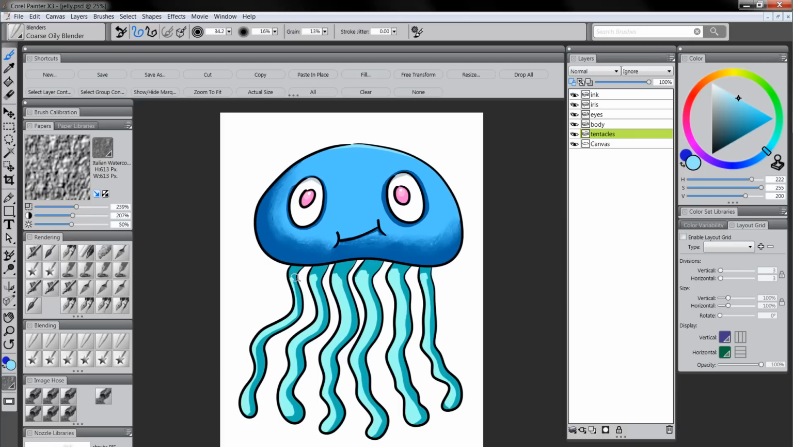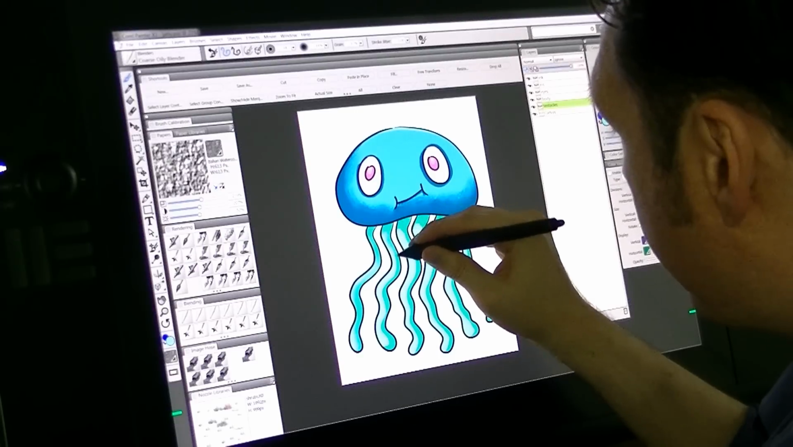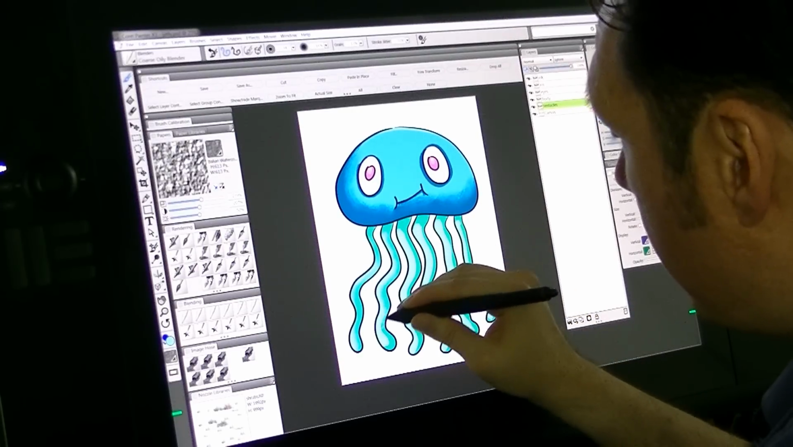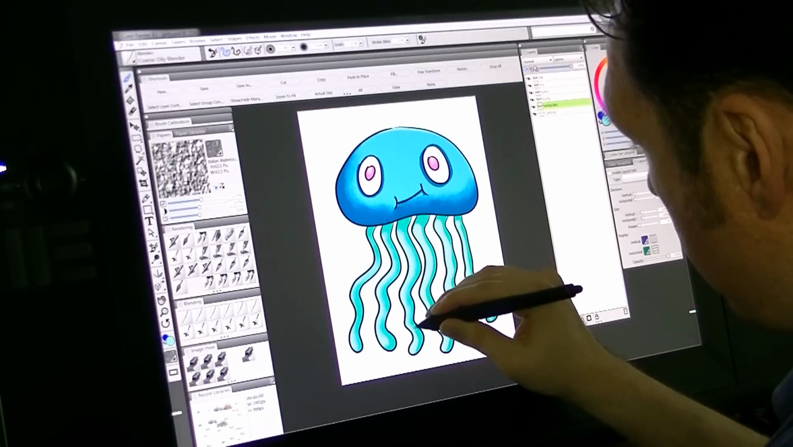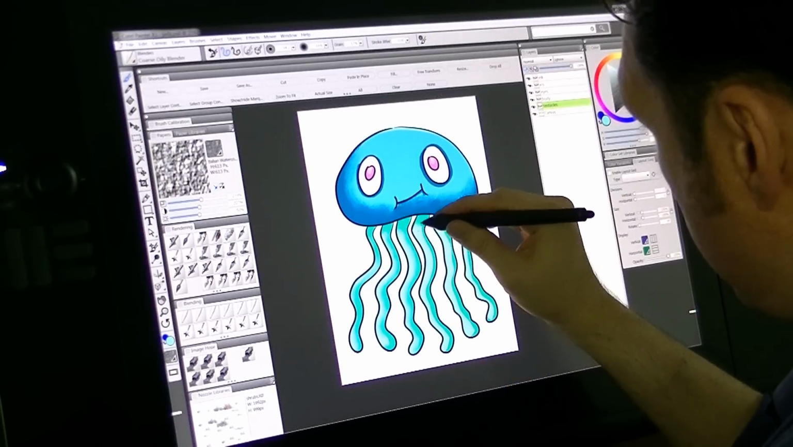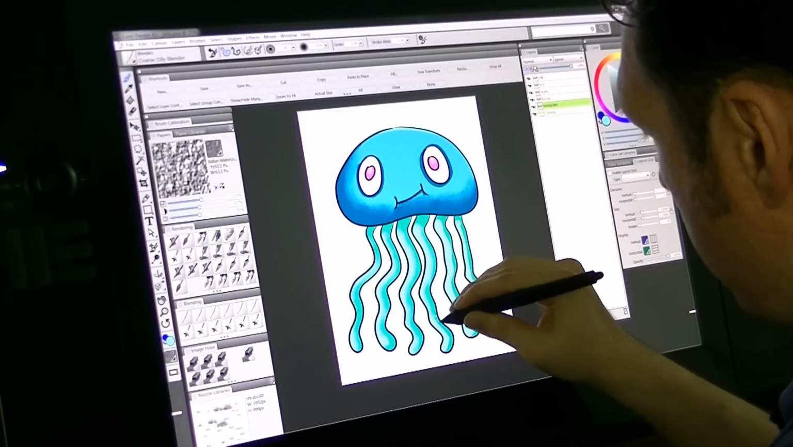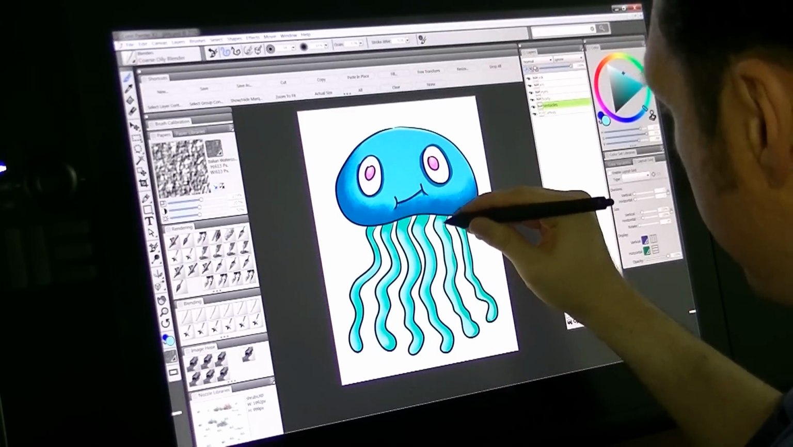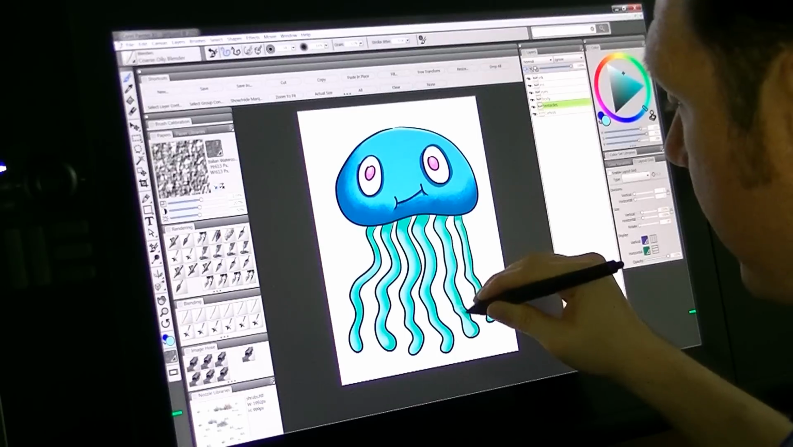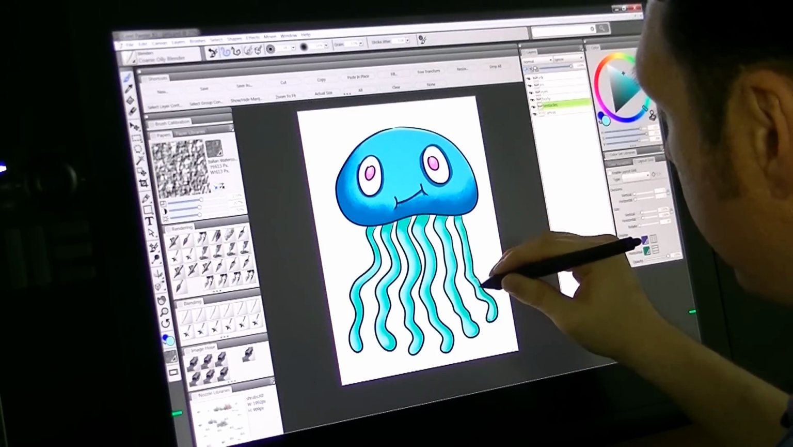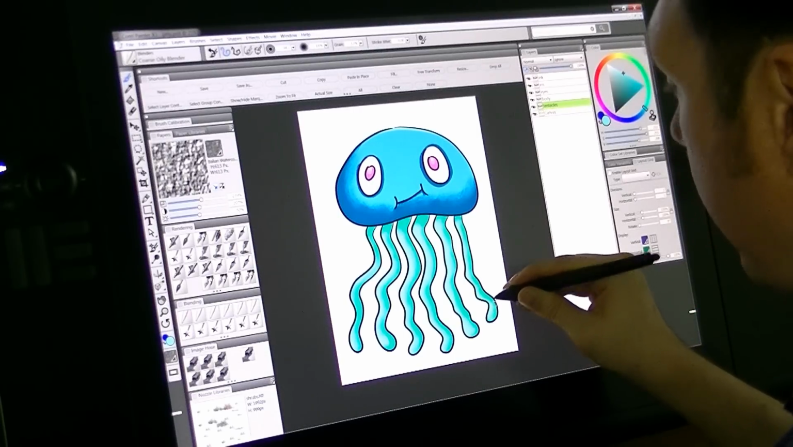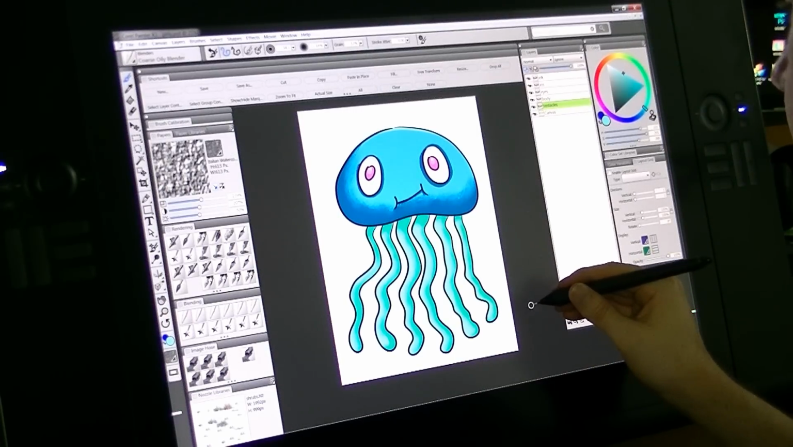We'll go to the tentacles and blend those. Scrubbing pretty hard here so that I really blend them up. When you're doing this at home, you don't have to be so rushed. I know it looks like I draw really fast, but that's just because I don't want this video to be really long. So I rush through it, but at home you can really take your time.